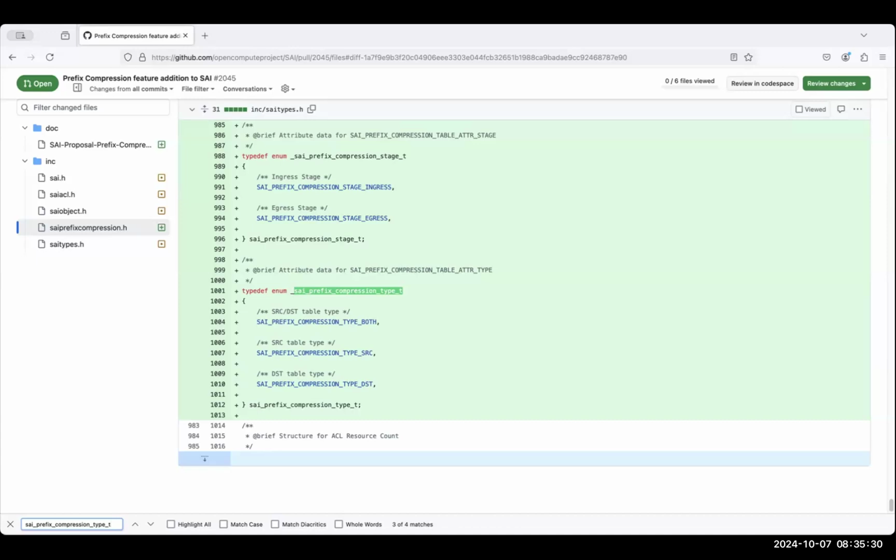I think you brought a more interesting question, right? What I was trying to think of is the way this is modeled. This prefix compression table is bound to an ACL table rather than a set of ports. Let's say I have ports P1, P2, P3. I have a set of ports that are facing customer 1, another set of ports that are facing customer 2. And I want to say, for customer 1, I want to have different compression versus customer 2. Okay.